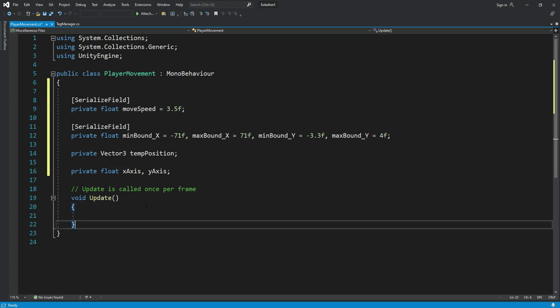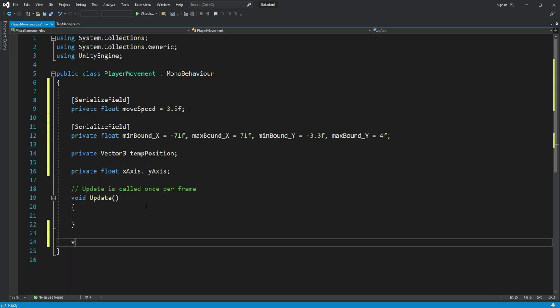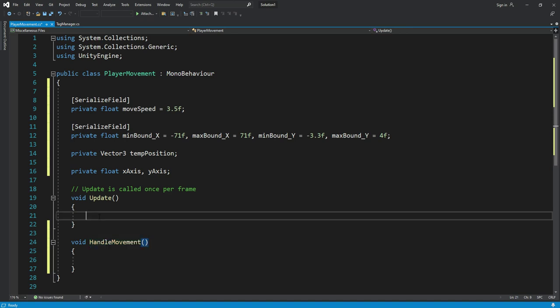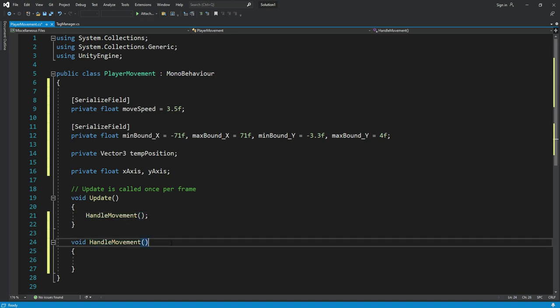Right down below this Update function we will create another one by the name of HandleMovement, and we need to call this function inside the Update. So just copy its name and paste it and add a semicolon.